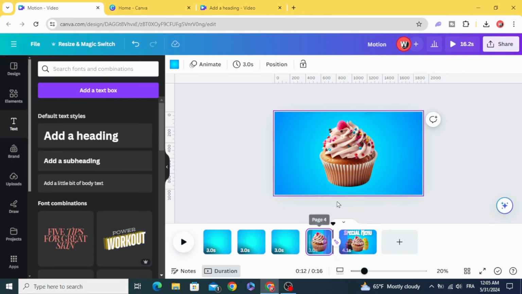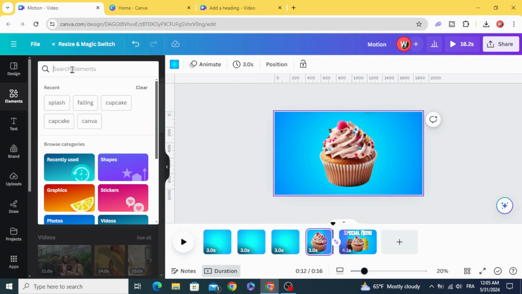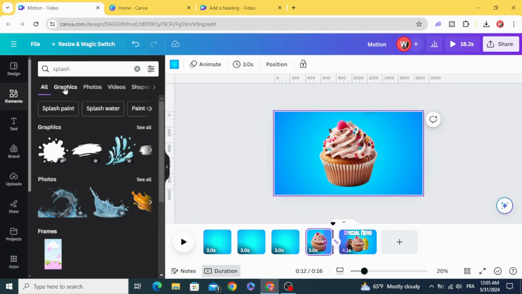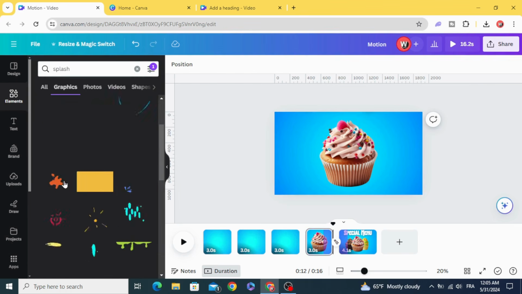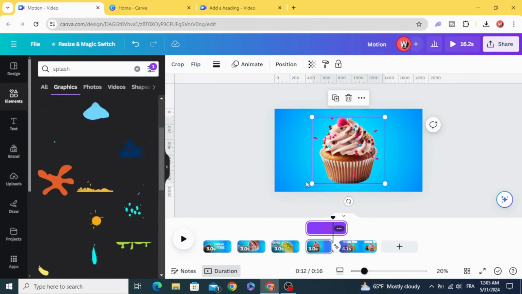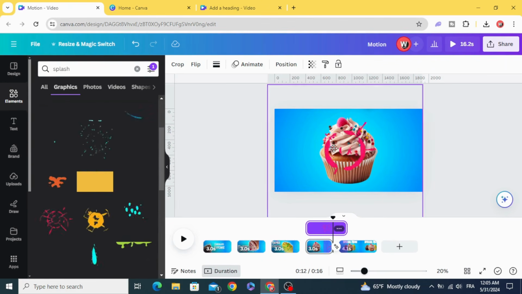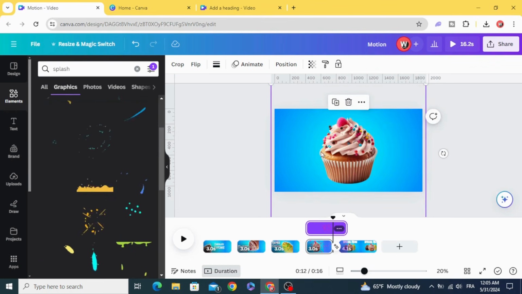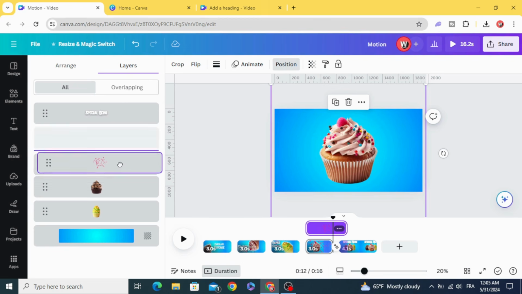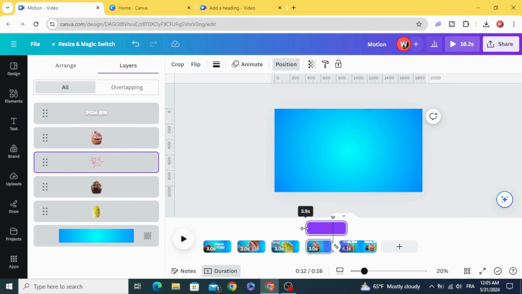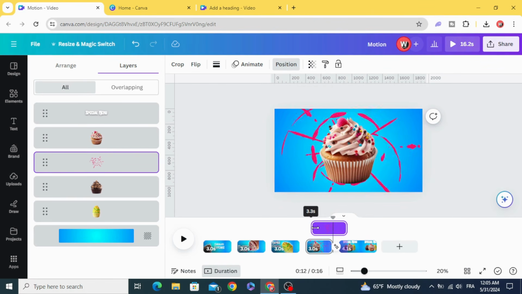And now we are going to add the splash effect. Resize it, make it in the middle, go to layers and make it behind, and control the timing. Make just 1 second.